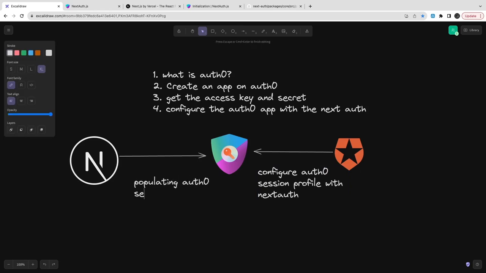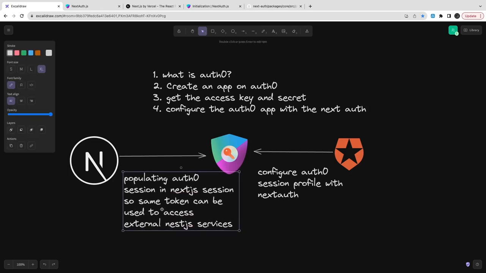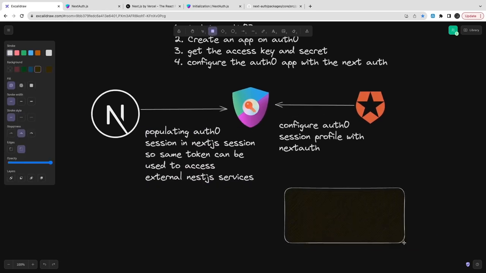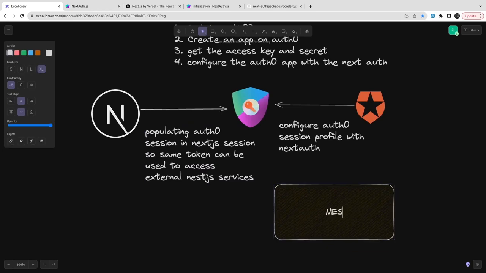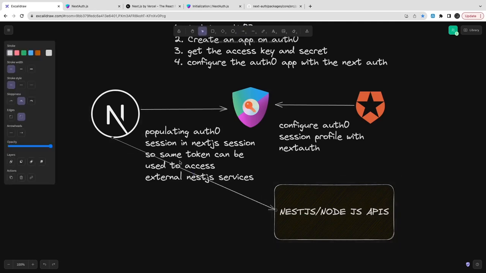So here what we are doing is we are going to populate Auth0 session data in NextAuth. When you are integrating it, NextAuth is getting the access token from Auth0, then we need to manage it inside a session in such a way that I can access that access token, and I can call the external services passing that access token inside the authorization header, because I need to show that I'm an already logged in user, and that I can show only if I have the valid authorization header.